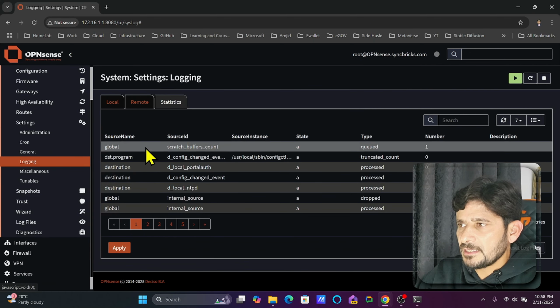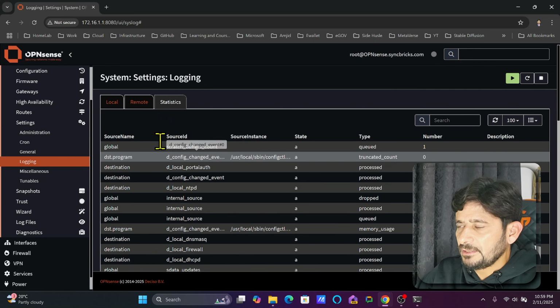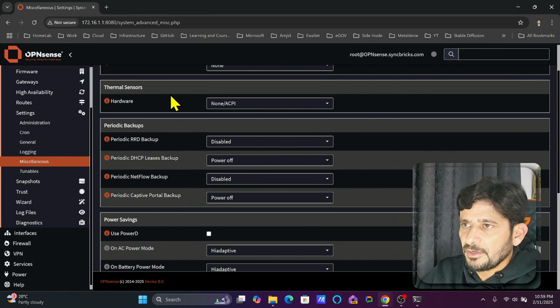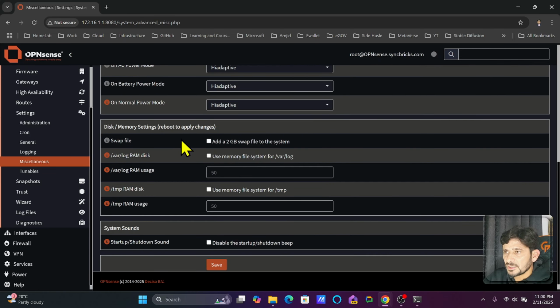Then is the statistics. You can see here different logs which has been generated so far. In Miscellaneous, you can of course make few changes here. Swap file, add 2 GB swap file. If you have less RAM, so it will be adding 2 GB swap memory. File swap will help you to have additional memory, in fact. So in case you want to change any memory settings here, so you will be able to change it, and then you can restart. Then is the system sound.